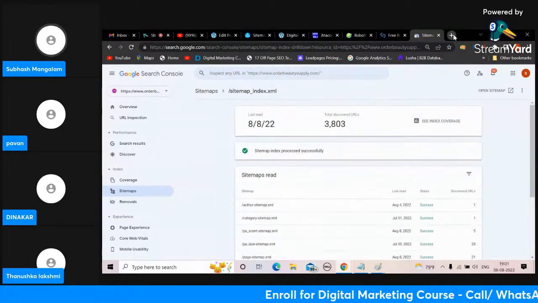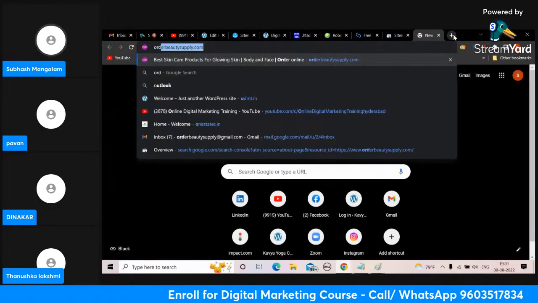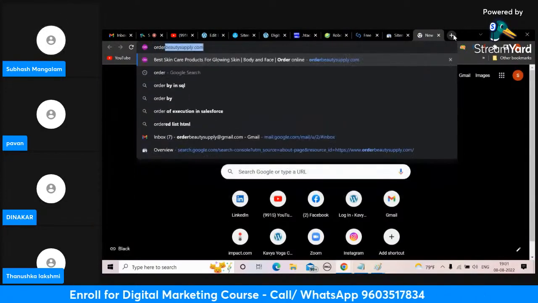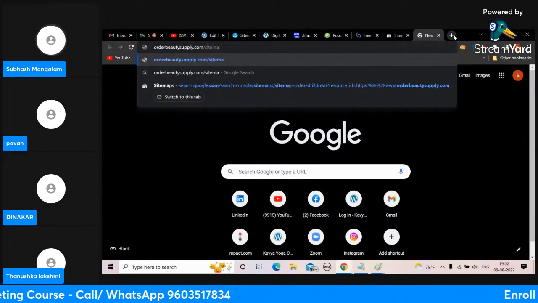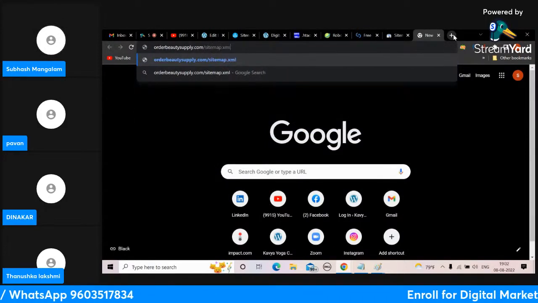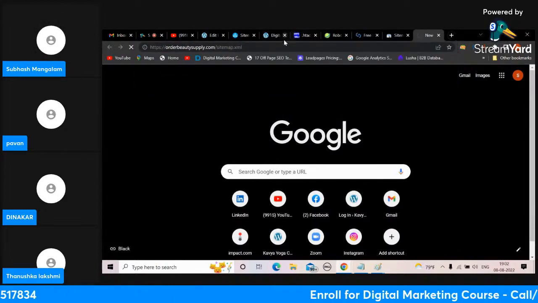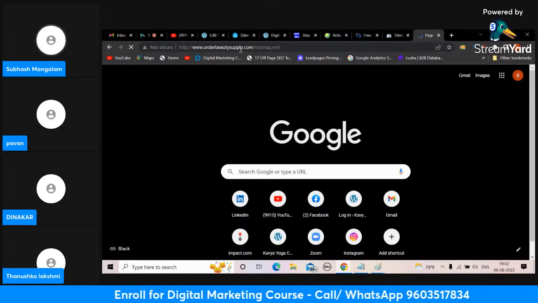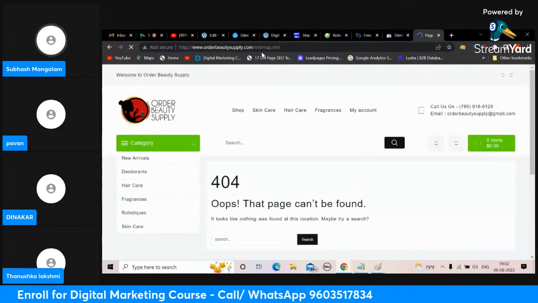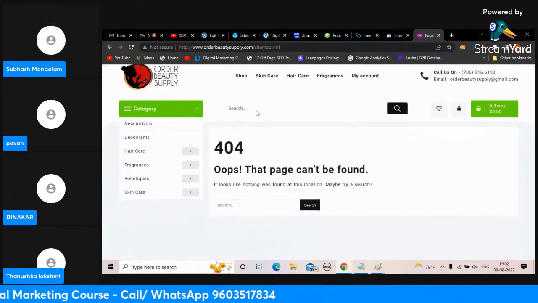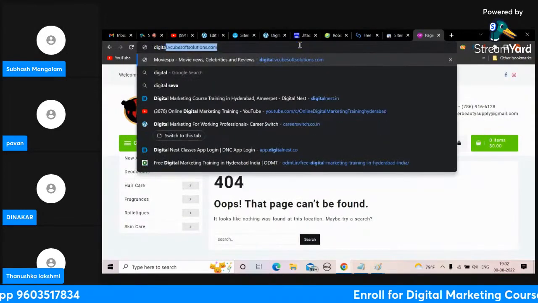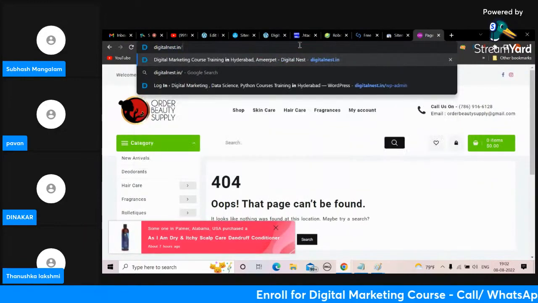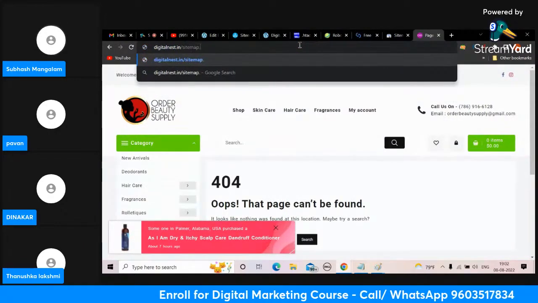Now one more best way to check any website, to see if they already submitted a sitemap: type the website name / sitemap.xml. Because we submitted it to the server, right? So your website name / sitemap.xml, and one page will be there. Something happened, it didn't come. I'll check with another website, / sitemap.xml.